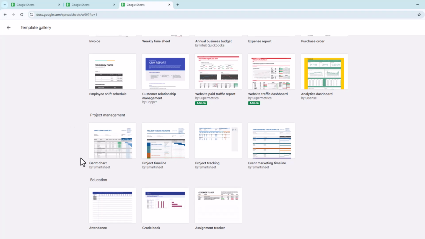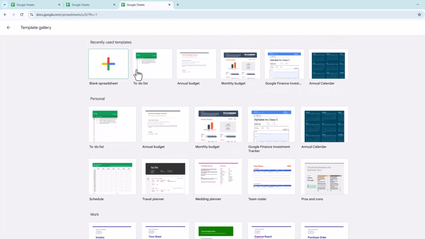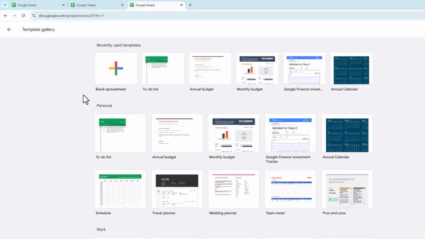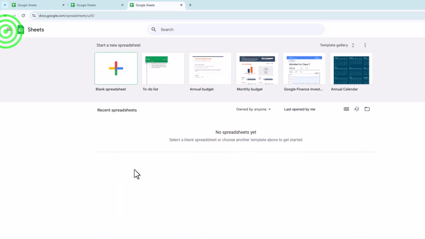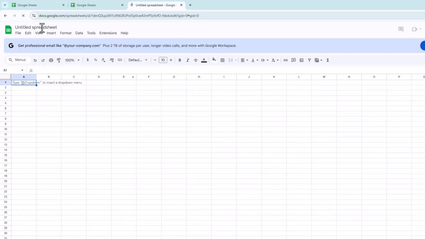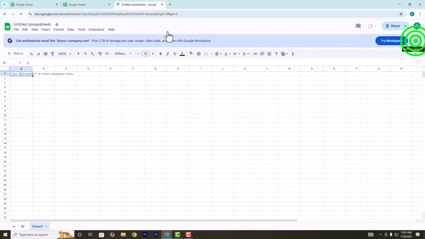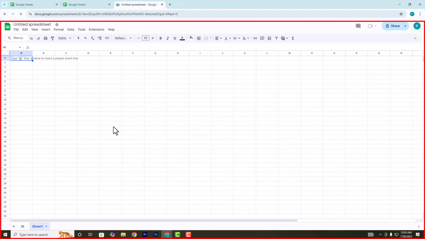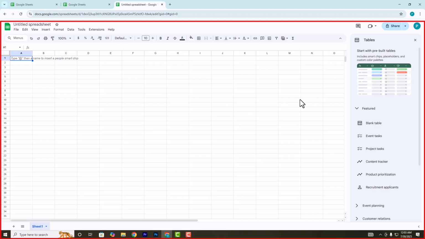So if you want to get straight into a project timeline, you can use that. But if you want to create something from scratch, you'll have to use a blank spreadsheet. Now over here, we're going to select blank spreadsheet. As you can see, we've opened a new spreadsheet and we're going to start working with it.